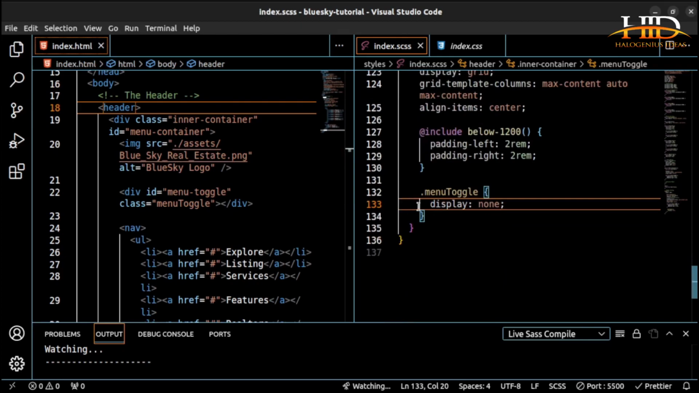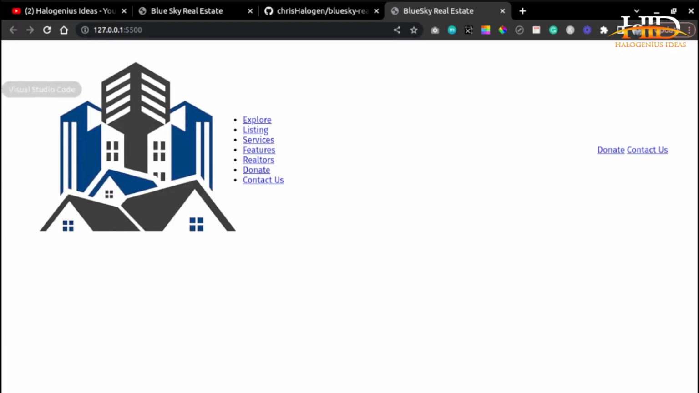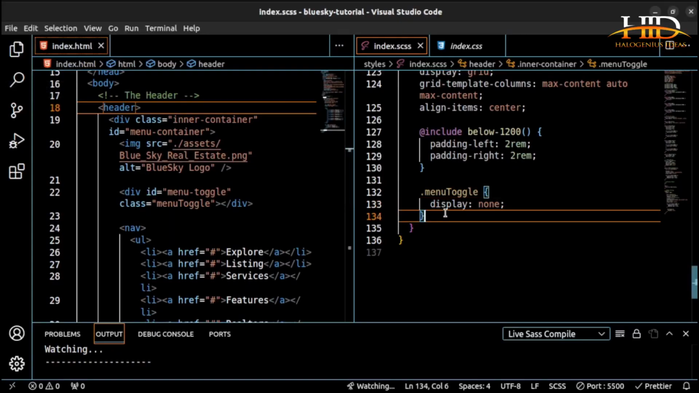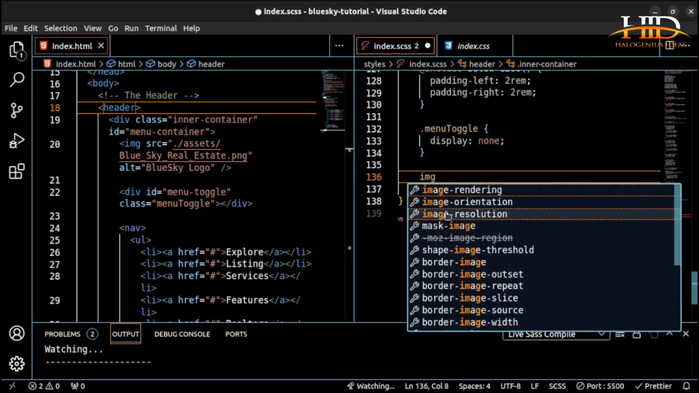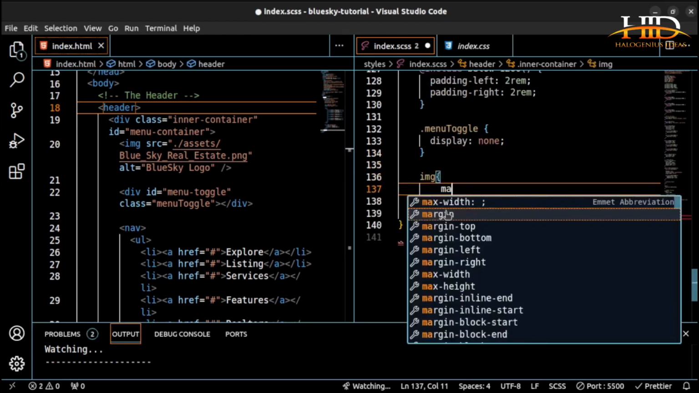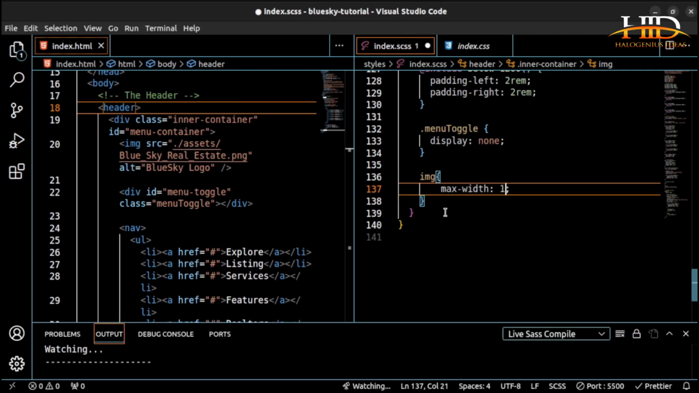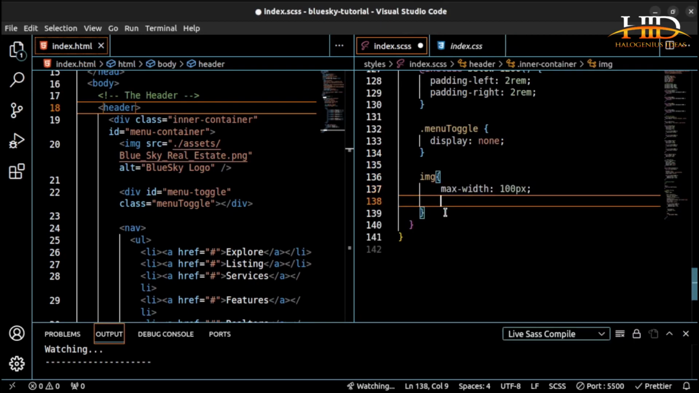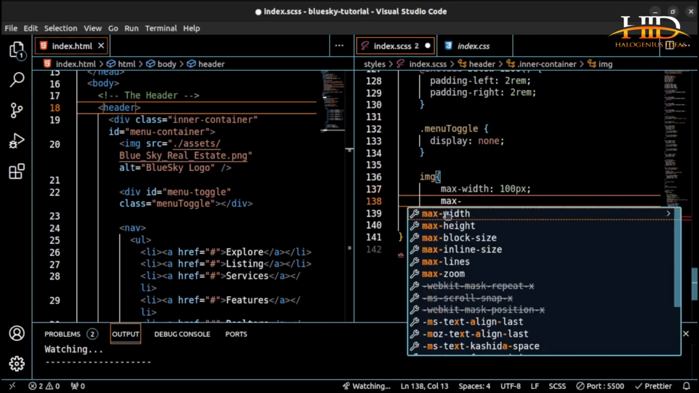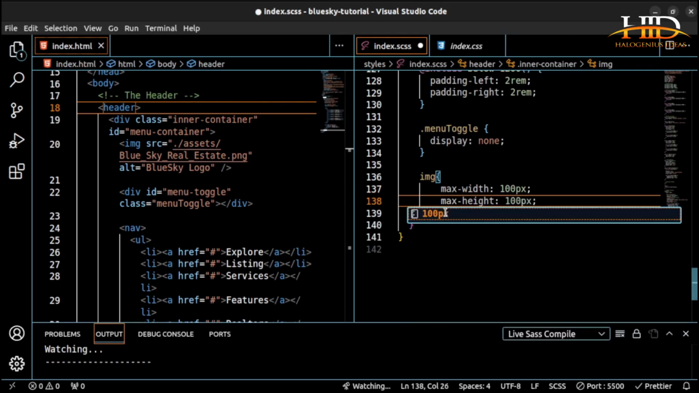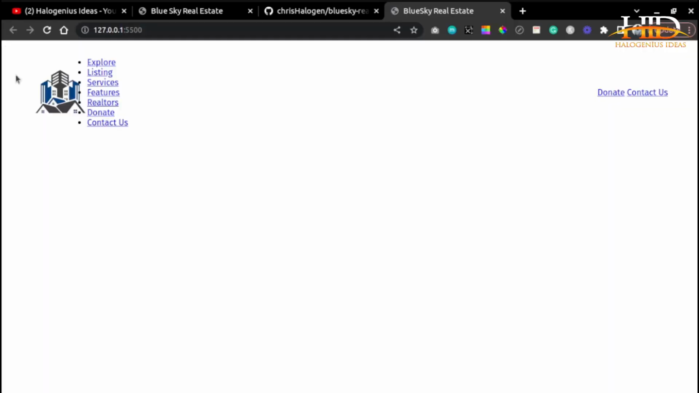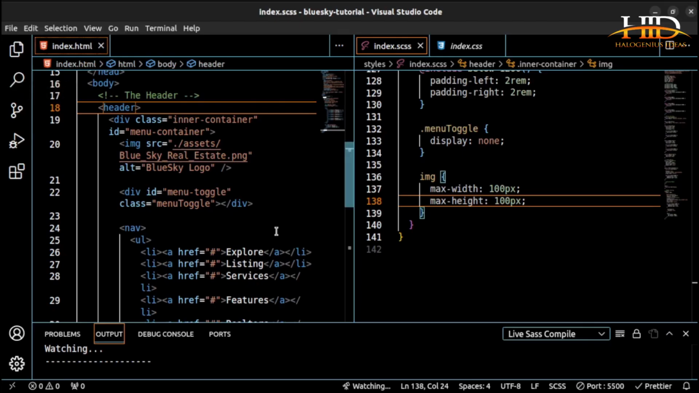So that is menu toggle. Now let us style this image, which is the logo that I have over here. For us to style that logo, what you have to do is to select it using the img tag. After selecting it, you can say the maximum width is going to be 100 pixels, and also the maximum height is going to be 100 pixels. If I save this, it will make the logo smaller. You can see the logo is now smaller. So that is all about the logo for now.